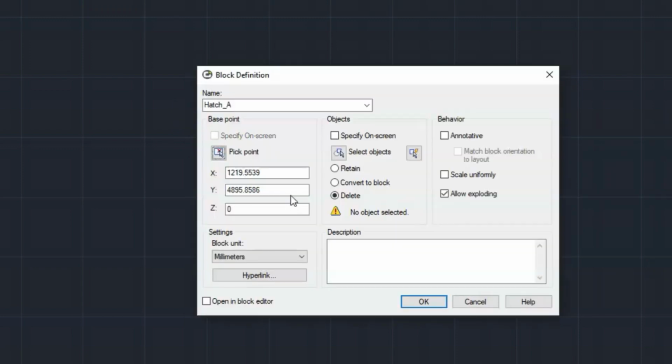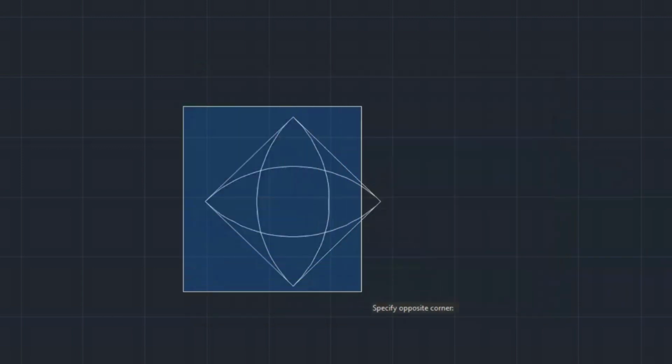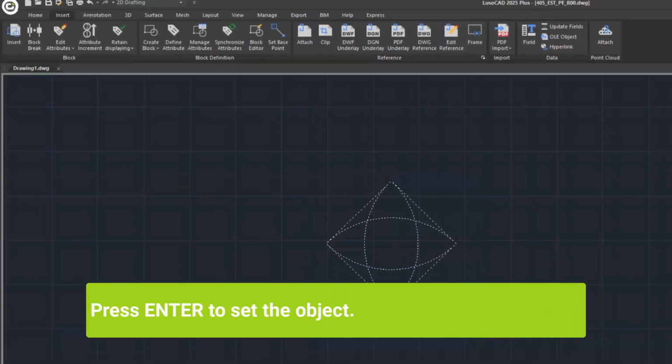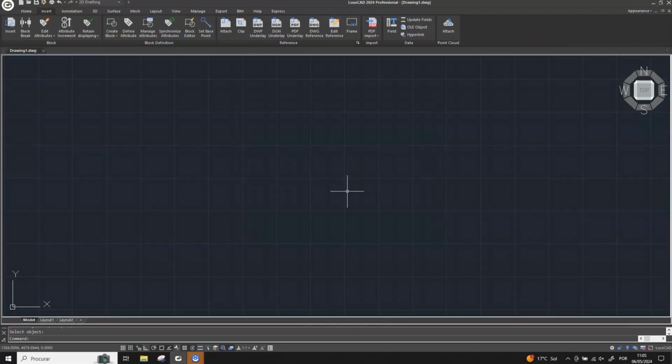Select the object in the Objects section. We will click the Delete option to have the object deleted after the selection. The block has been created.